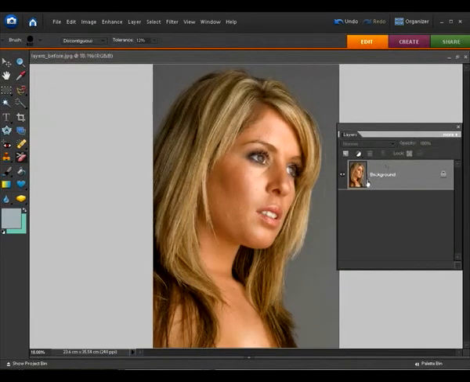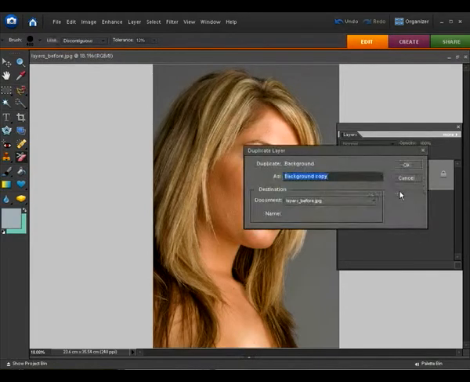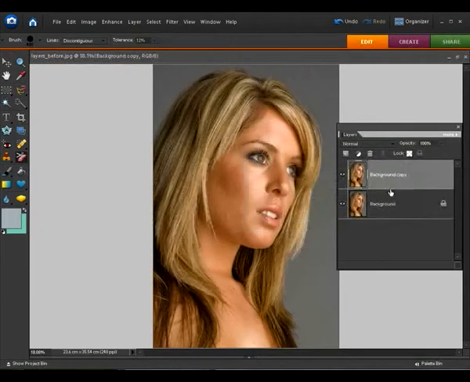The next thing to do is to copy this layer. Now you could do that by dragging the background layer onto the Create New Layer thumbnail like that, or simply right click and choose Duplicate Layer from this little context sensitive menu that pops up when you right click on anything. Then click OK to create a copy of the original layer. Our layers palette now has two layers in it. We've got the background copy and the background itself.